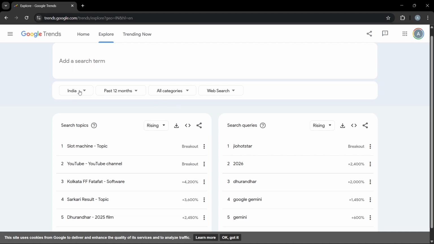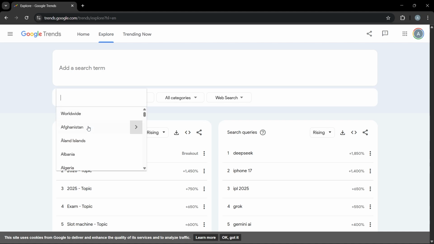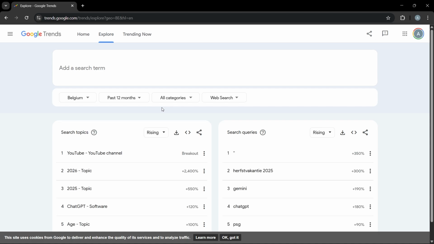You can simply change the country from here as well. Currently, it is set to worldwide. I can change it to any country I want. For example, let's say Albania, or Antarctica, or Armenia, or Australia, or Bangladesh, or Belarus. I can select any country I want, and I can get the top searches for that particular country. Here you can see if I select Belgium, I get the list of top searches in Belgium.